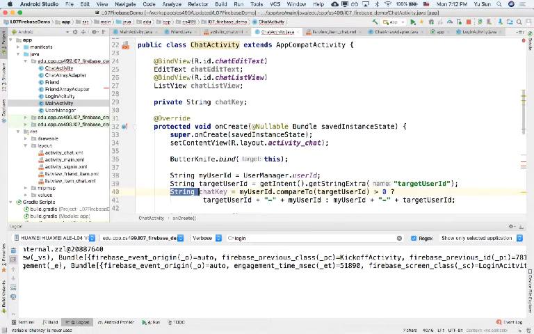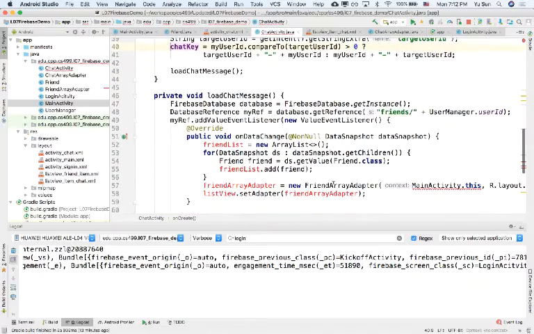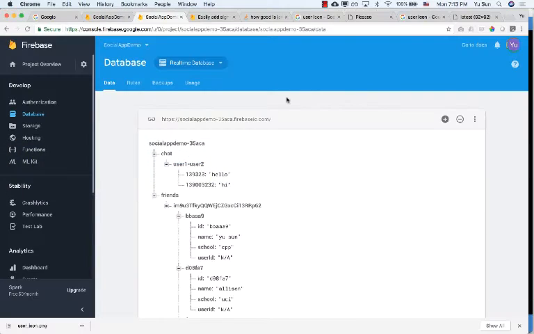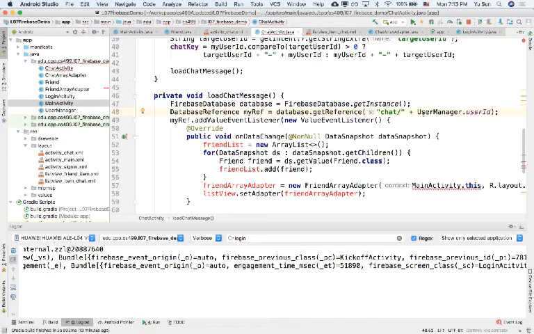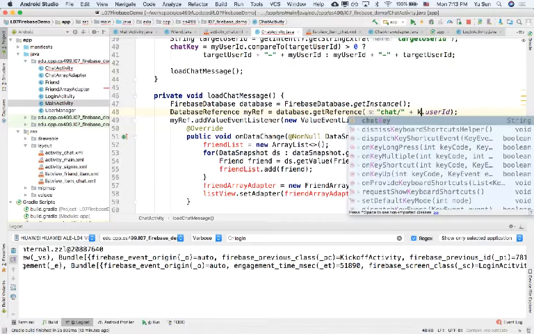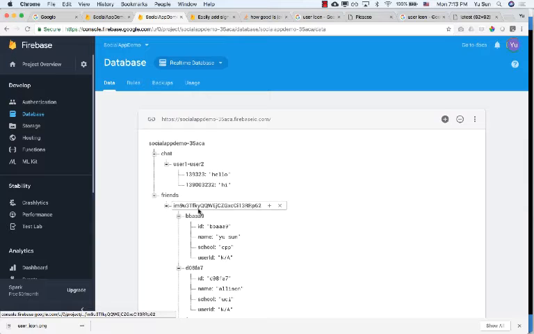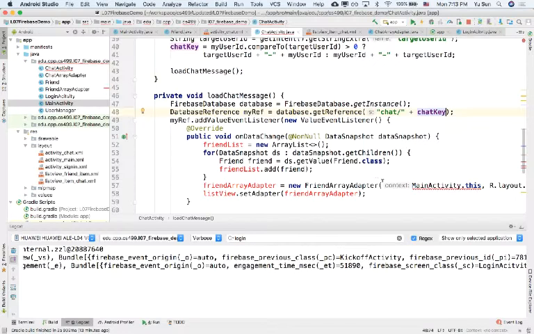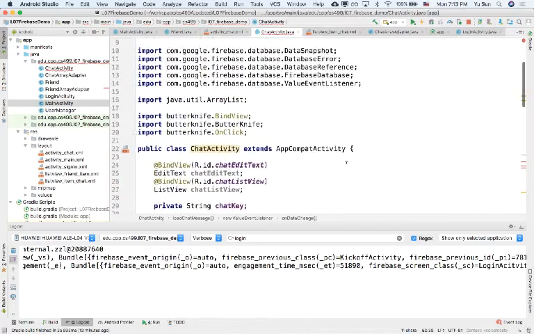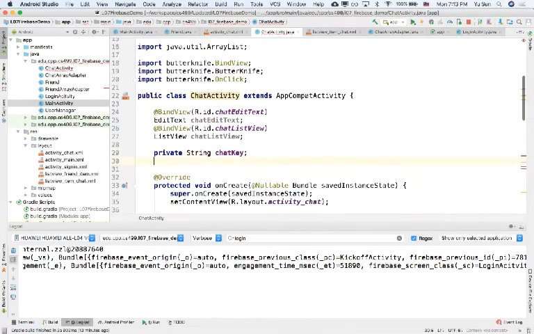So if I got this chat key, I'm already halfway done here. Now, whenever you try to load the messages, it goes from the chat key. We should already initialize that chat key. And that's it. So from here, I can get another list of stuff, the messages. Right now it's just a string.